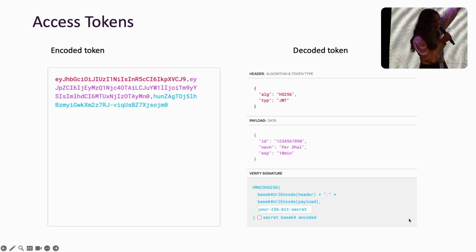So anyone who gets this token can decode it and see the information on the right side. And you can see here in the decoded expiration that we have added an expiry time of 10 minutes to this token. So the APIs will check, is this token older than 10 minutes? And they will not accept it if it is.